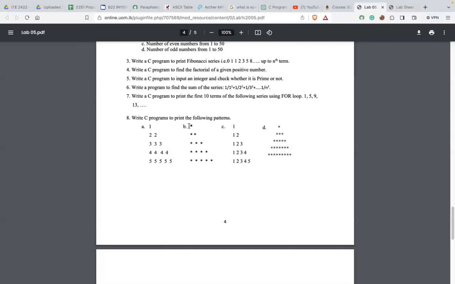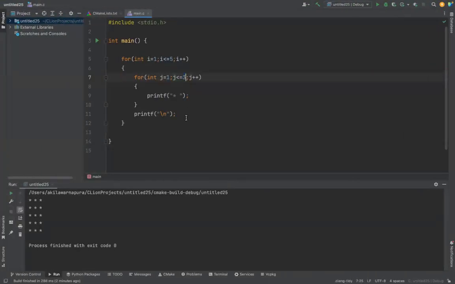not for 3. So in the first line we need to print only 1 star. That means J starts from 1, J less than or equal to 1, when I is 1. When I is 2, what happens? Then this one should be 2. When I is 3, this should be 3. When I is 4, this should be 4. When I is 5, this should be 5.